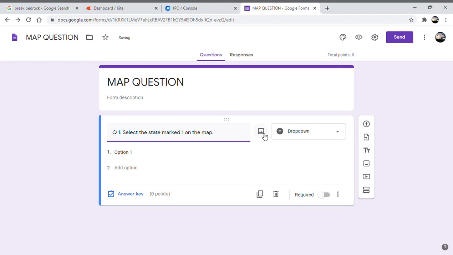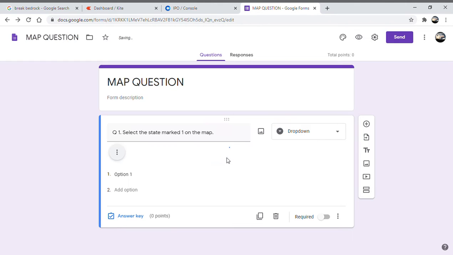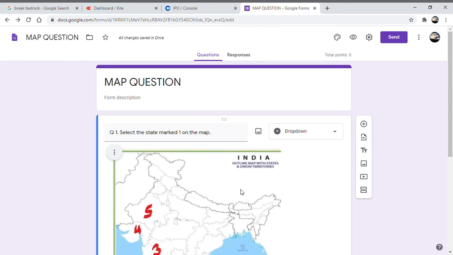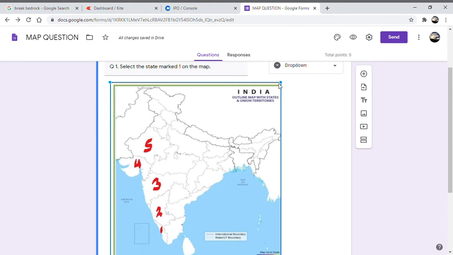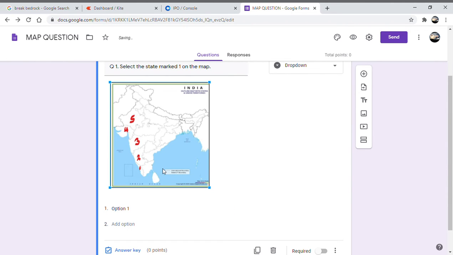Now here I'll first bring the image I want, the map. Here's the image. I'll drag it and I'll put it here. Give it some time, it will be seen here on this screen. Here I got my map, but as I feel it's pretty big, I'll make it a bit smaller. Yes, you can see this is marked as 1.